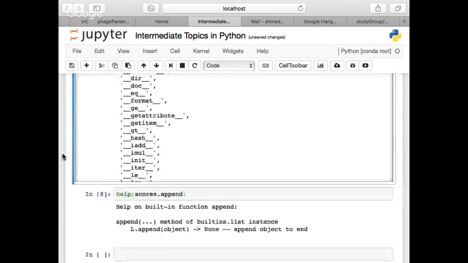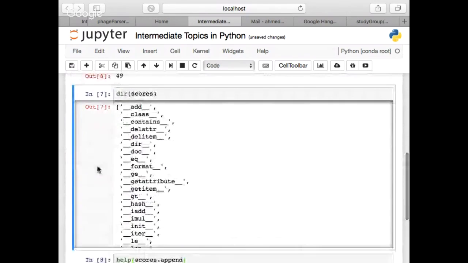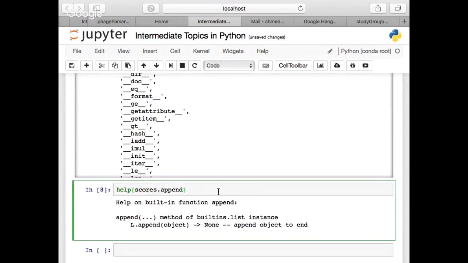Sorry, let me just shrink this output. If you're in Jupyter, clicking on this left side or using Shift-O will shrink your output. So append looks pretty promising.